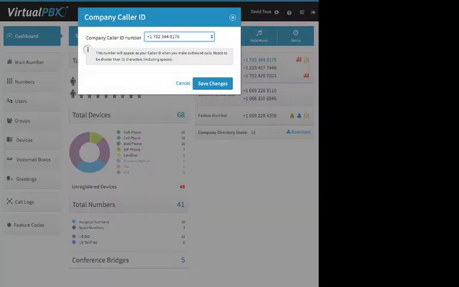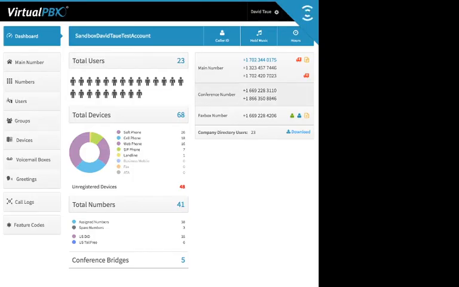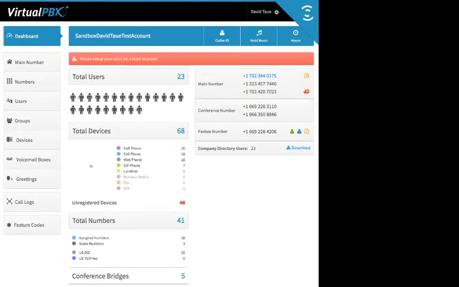All right, so let's go to caller ID. Caller ID is basically your basic company caller ID. You choose one of your numbers, and this is what shows up on your outbound calls from your VoIP devices. And then you click on Save Changes. And now I'm getting a message that says, hey, set up your E911 on your main number, which we'll get to when we get to the numbers.